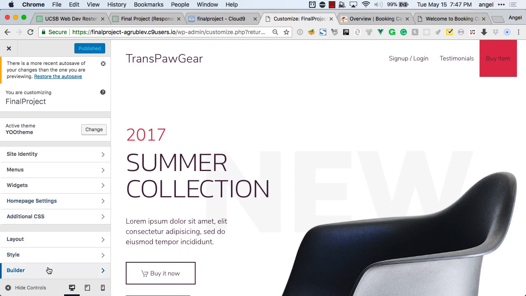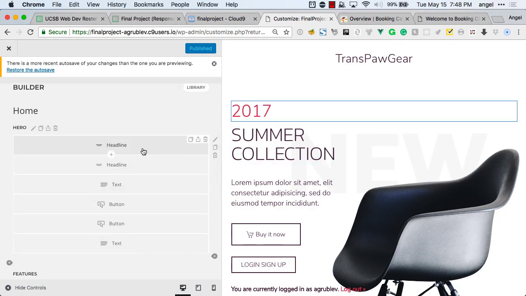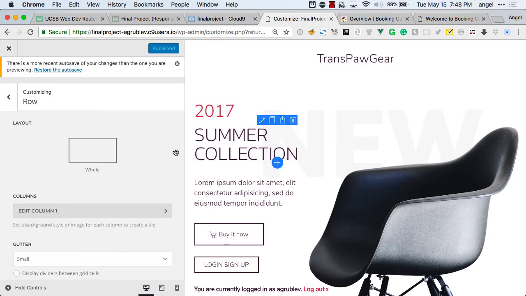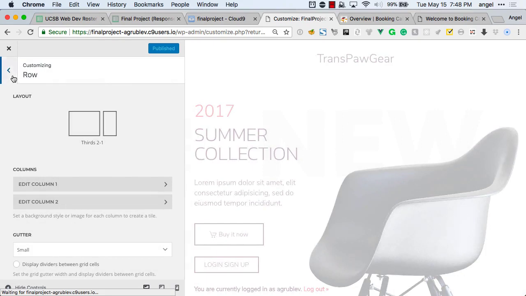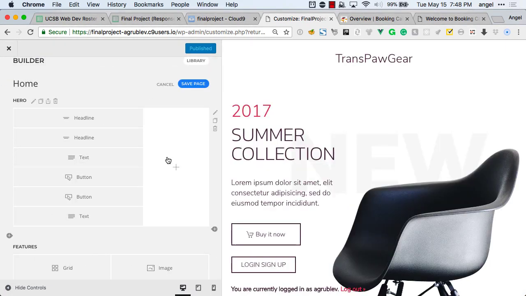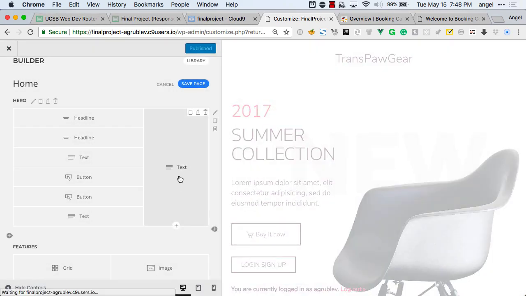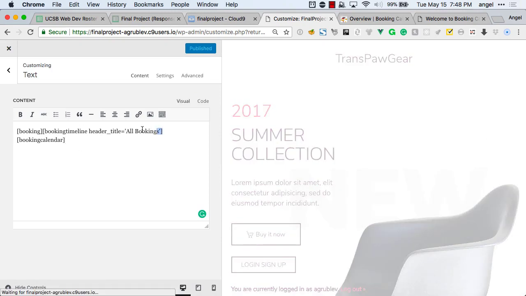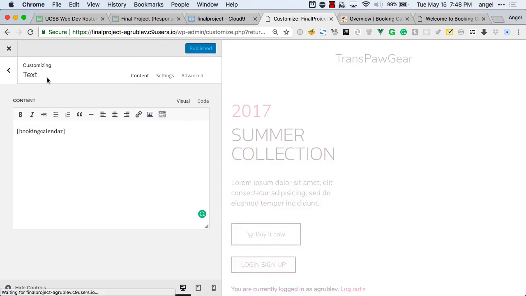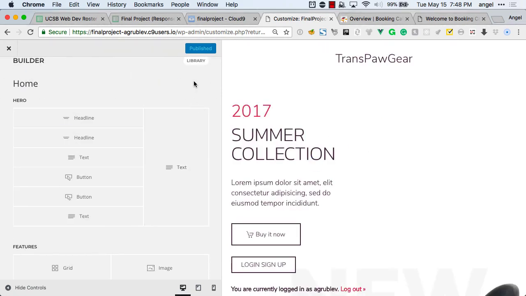There we go. That's our home page. We go to the builder. And remember how we were talking about adding the calendar right here on the right side? I could click edit the row, make it so there's a little side column for the calendar. Go back, and then here all I have to add is text, because it's a shortcode. And when I click on it, I could paste the booking calendar only. And save.